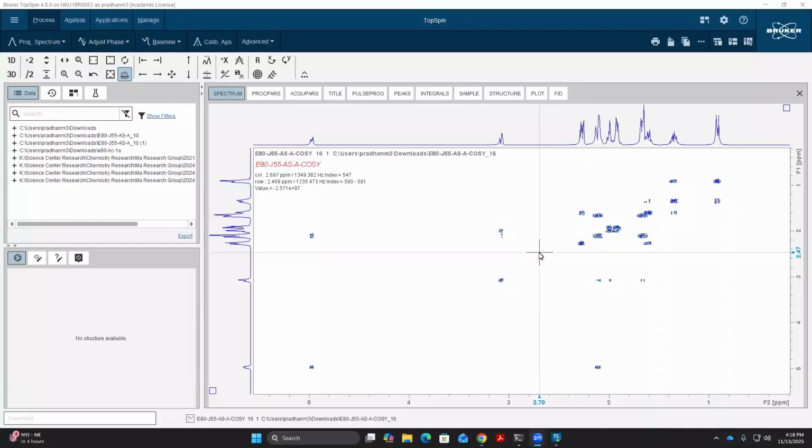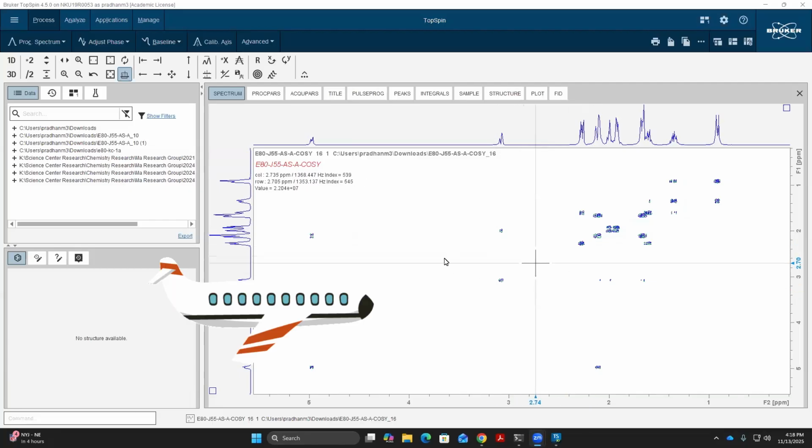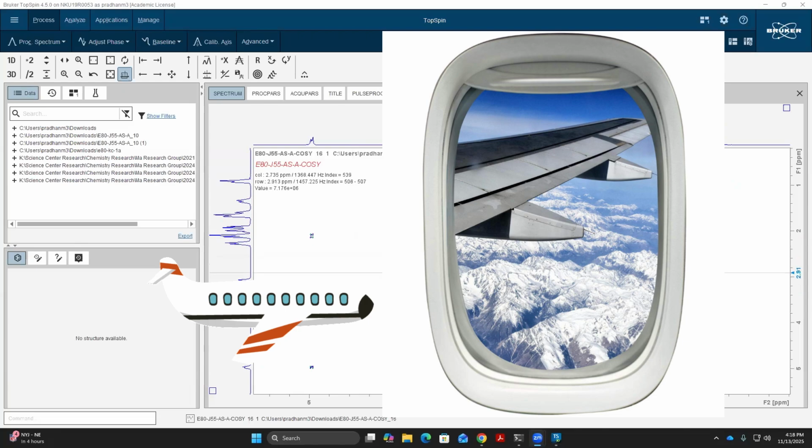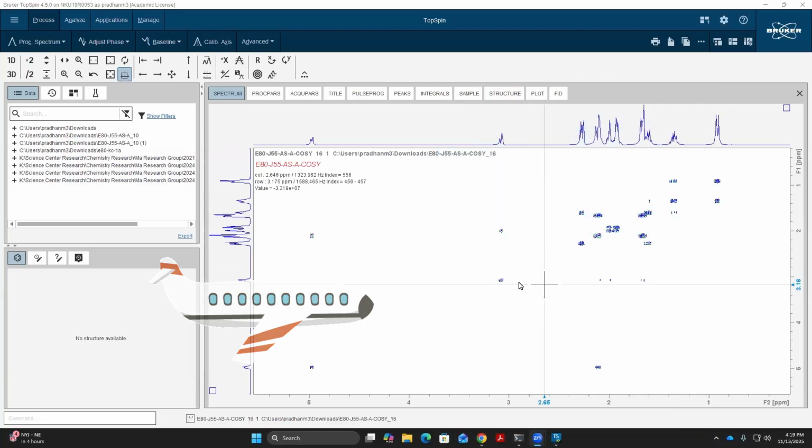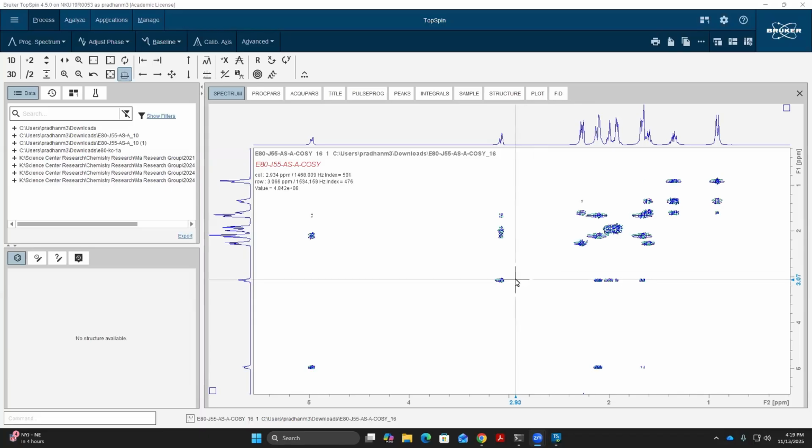When you scroll the mouse wheel over the 2D COSY NMR in TopSpin, you're adjusting the contour levels. Imagine you're taking an airplane in the mountains. Higher contours show only the tallest peaks, while lower contours reveal more detail close to the ground. And in the case of NMR, such as this one, it includes weaker signals and possibly noise, as you can see over here.